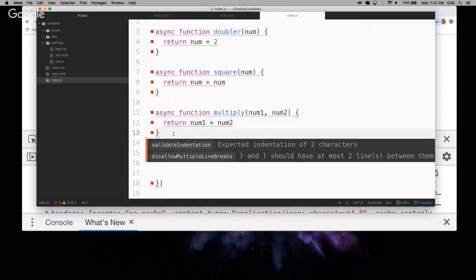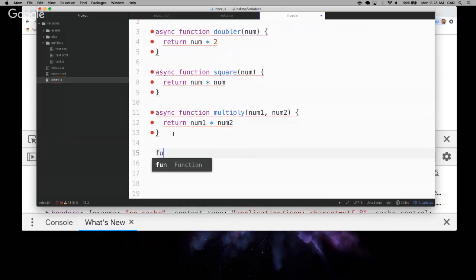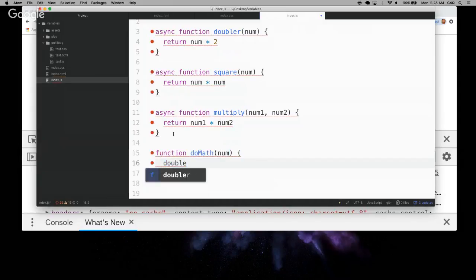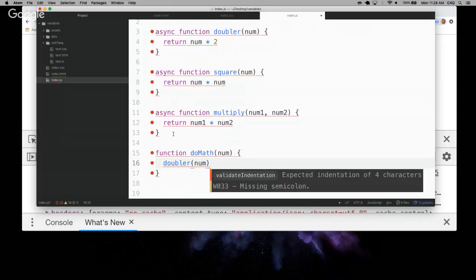Okay, so if I were to do that, let's say I have a function called doMath, and it takes in a number, and I'm going to call our function doubler, and I'm going to pass in the number. So far, so good. Okay, so then we would do, hang on, that takes, okay. I would change my dot then.